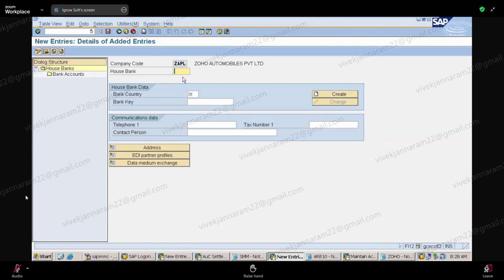Okay, now the house bank, which bank is it? HDFC house bank. Which country is it in? India. What is the IFSC code? I will give the IFSC code. The bank will tell, right? Which branch? You know the IFSC code? Yes. Okay, that is the code I will give.